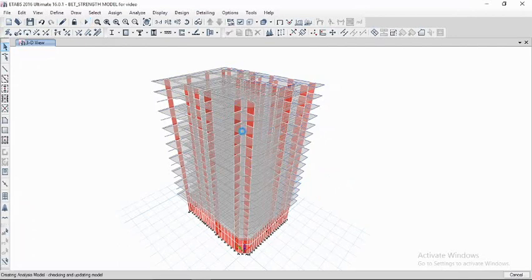ETABS is mostly used for analyzing as well as sometimes in designing. It is very user friendly software, especially for RCC structures. It is very useful for analysis, designing and reporting work. Most of the structural firms use ETABS for analysis. So you have to know ETABS, otherwise they will not hire you. At least 50% knowledge of ETABS you have to learn yourself, or you can easily find it at institutions.